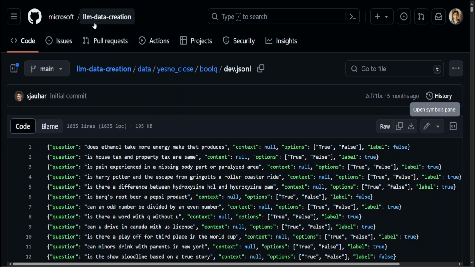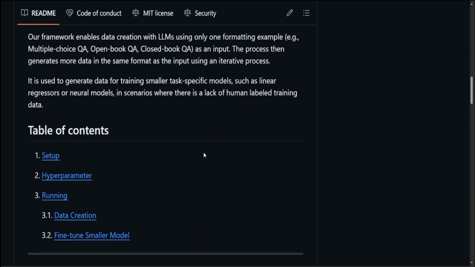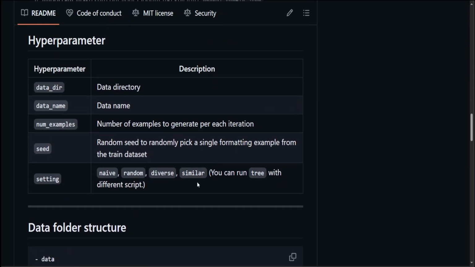Now, another cool thing is that once you look at this GitHub repo, you can either create a similar data set, a random one, a diverse one, or even a naive one, or you can create a tree structure. I'm going to go with the random one just to make things easier. And I'm just going to create one example per iteration. Okay, so that's out of the way. Now we know what it looks like.